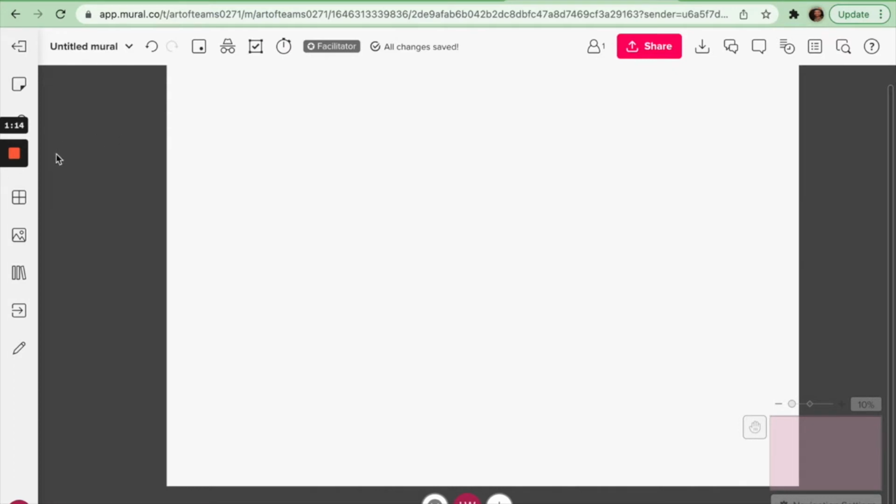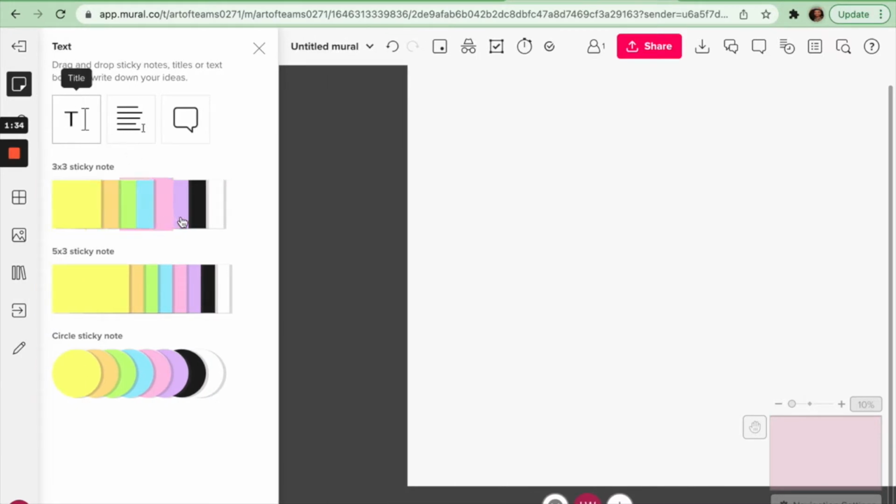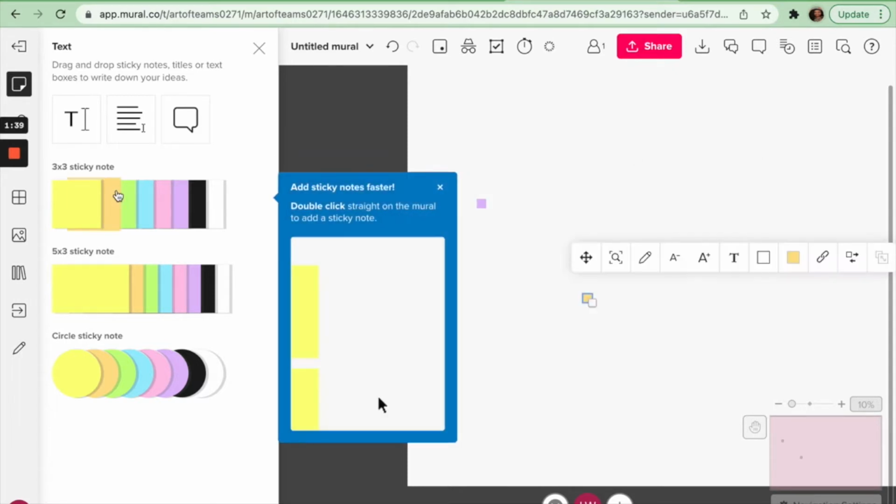For display purposes, I am going to show you a simple framework here. So on this left-hand side, the bar here, you'll see different settings. We work with sticky notes mostly in Mural, and to create one, you can either select text here and select the sticky note that you want and drag it over. You can even click it and it will add it to the board, but this is correct. To add sticky notes faster, you just double click straight on the Mural board and your sticky note will be added. And as you can see, there are different types here.